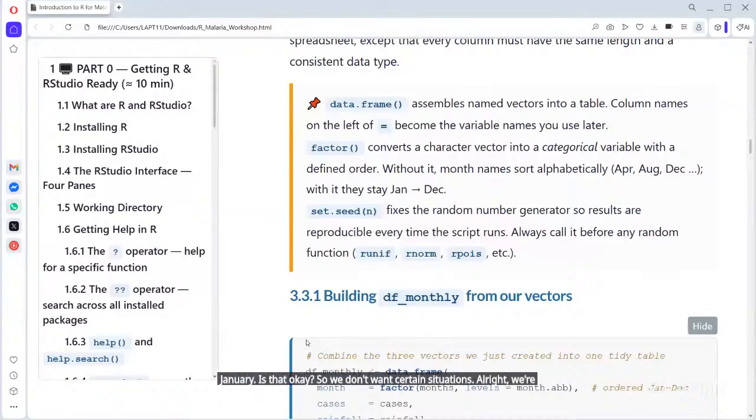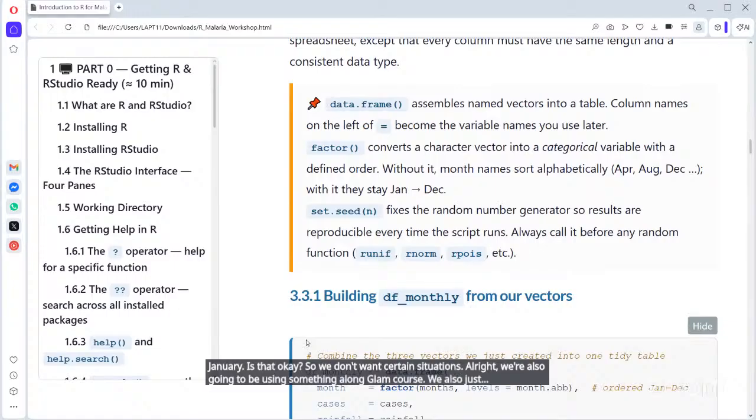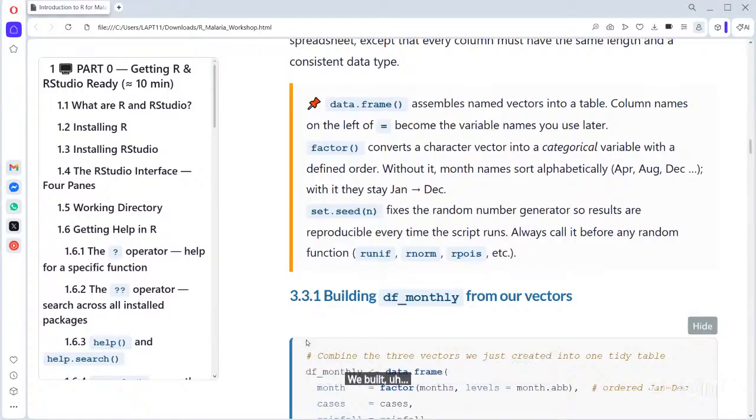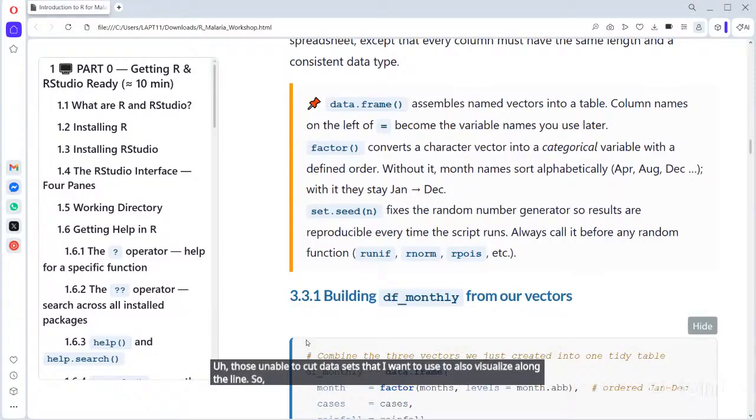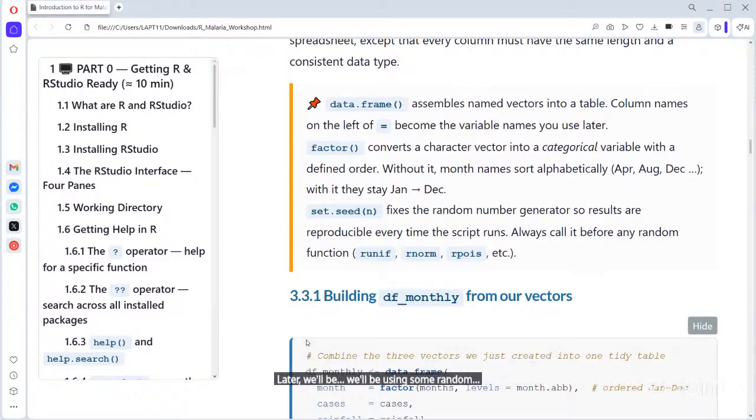All right, we also built just a hypothetical data set that we want to use to visualize along the line. So later we'll be using some random numbers. As we go on, we do random generation of numbers, where we use some of our distributions, particularly uniform distribution, to generate numbers randomly. I'm doing that because we want to generate data hypothetically. Since we don't have any data at hand to use, we just generate it hypothetically for our usage.